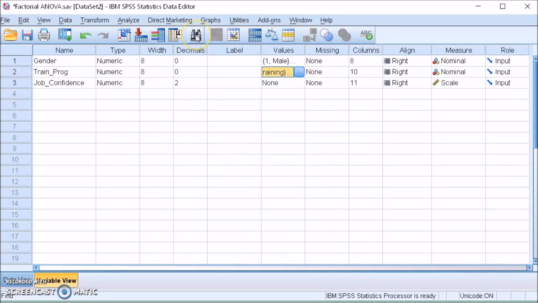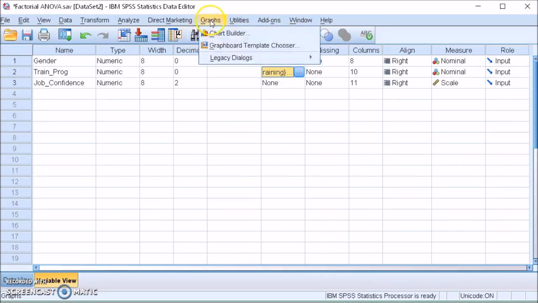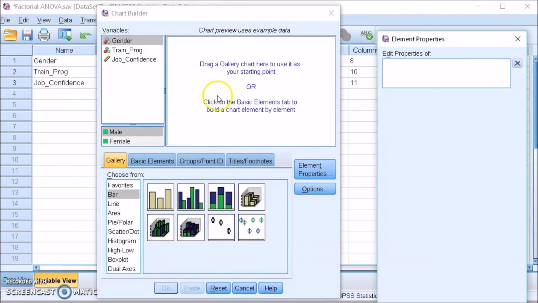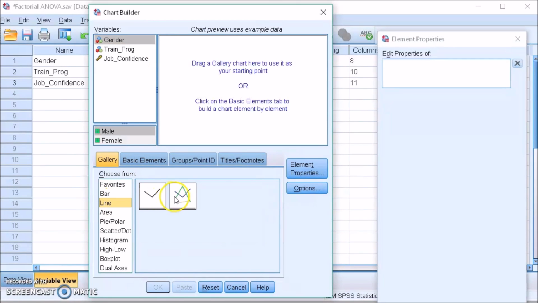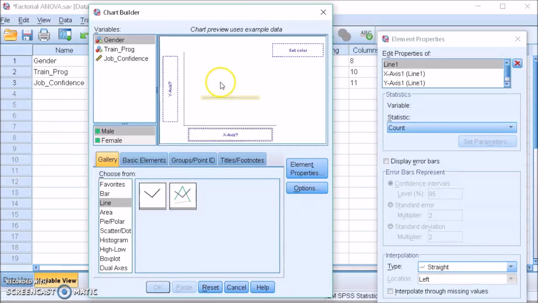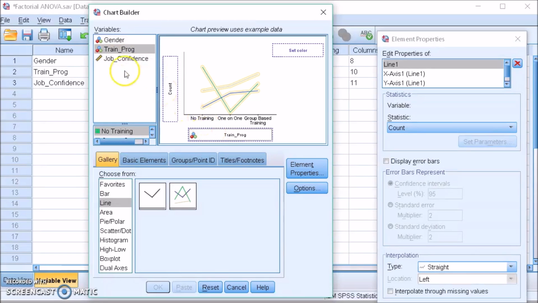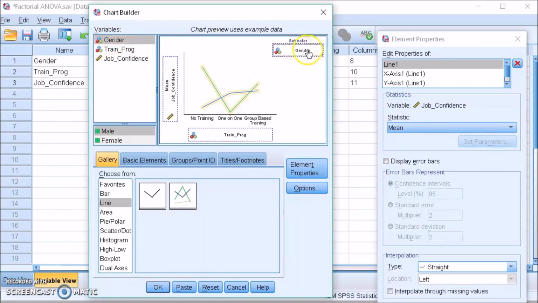Now before I perform the ANOVA, so before I actually look at some statistics, I'm going to perform a graph first, just to show you the general trends that we're going to observe statistically later on. So I'm going to perform a line plot or a line graph here. I'm going to separate them by groups. Now I want to look at what is the effect of training program on job confidence and how this differs according to whether the employees are male or female.